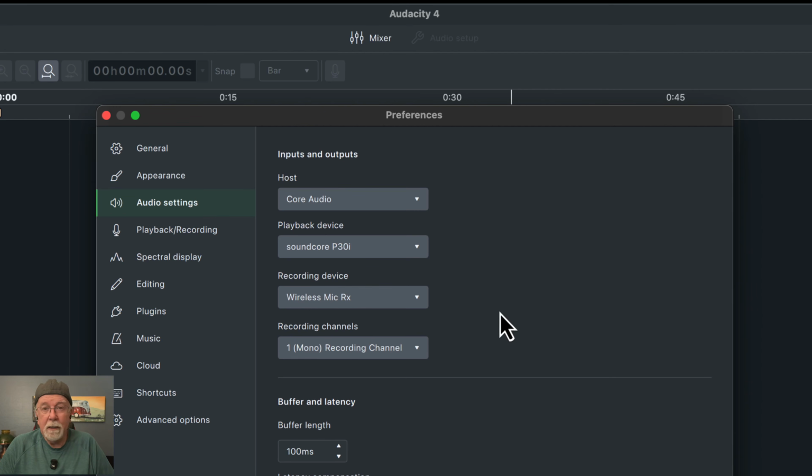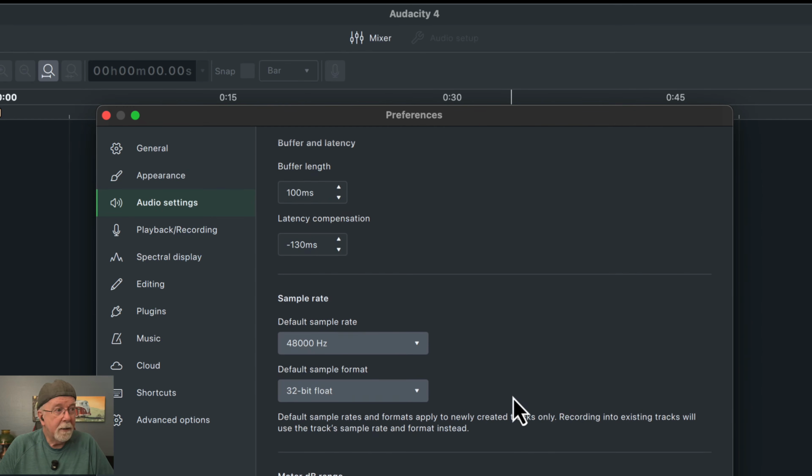But that's part of the alpha build. Another reason you don't want to use this in production just yet. Use it, but don't use it in production. Make some recordings, mess around with it. Send the report into Audacity and help them build a better product, build a better project here.